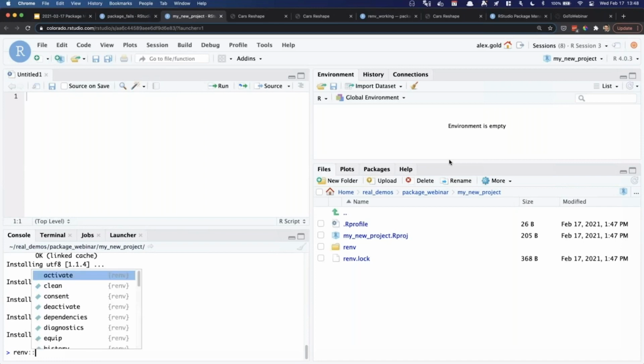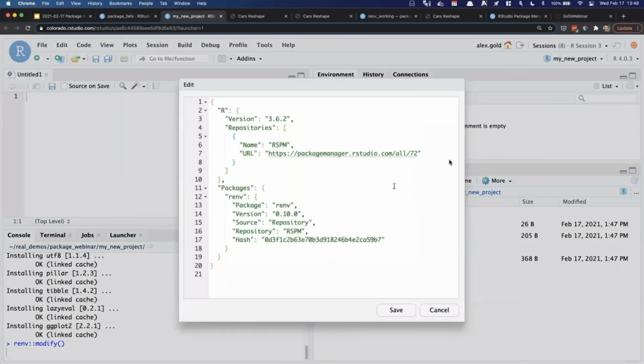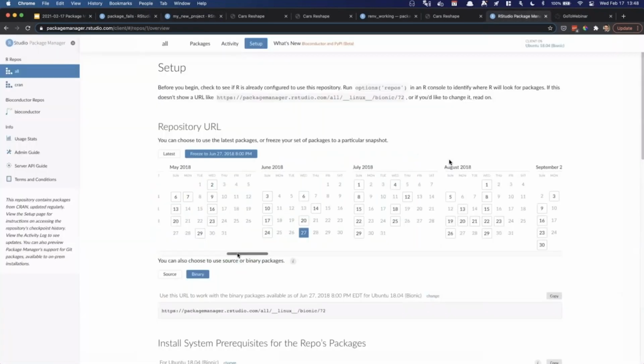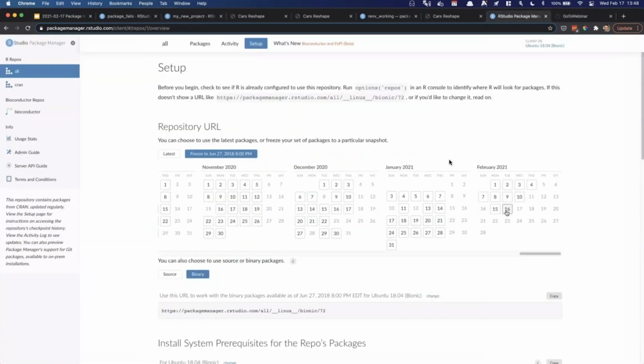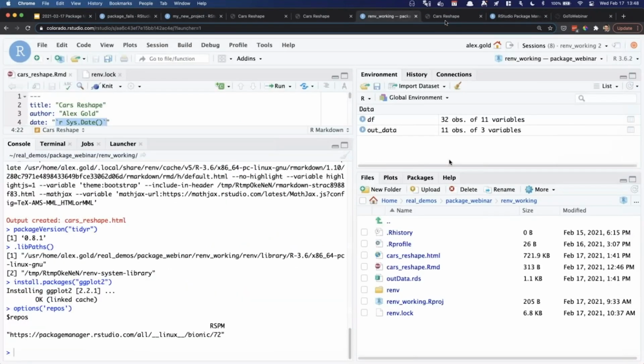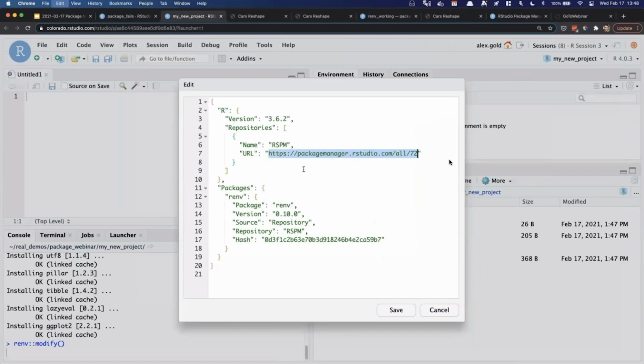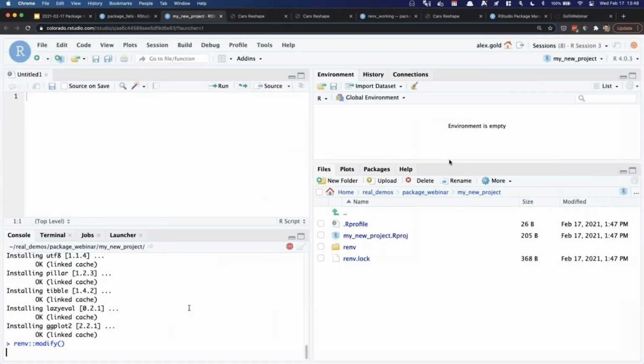You can do renv modify and go in here. Here's my renv lock file, and I can edit. Let's get a repository that's more up to date. Let's say I want to do yesterday. I can get that lock file, the right repository. I just put it in here.